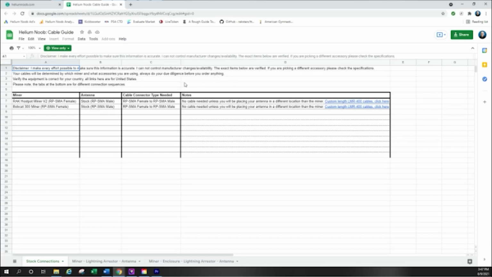And then please note that the tabs at the bottom are different connection sequences. So at the bottom here, I have a couple different sequences available for you. So the first one is stock connections, right? It shows you the miner, the stock antenna, and what cable connector is needed. Now, if you are putting the antenna directly into the miner, you don't need a cable.